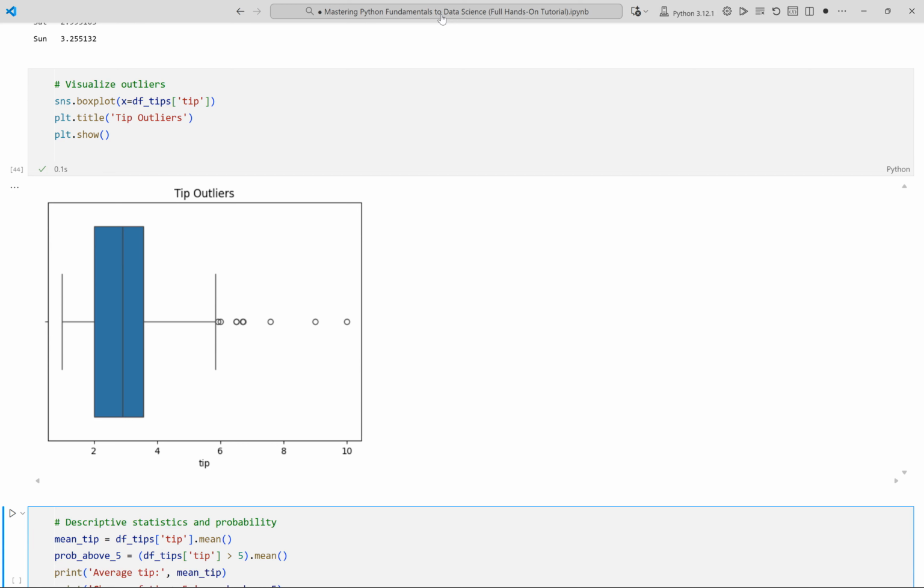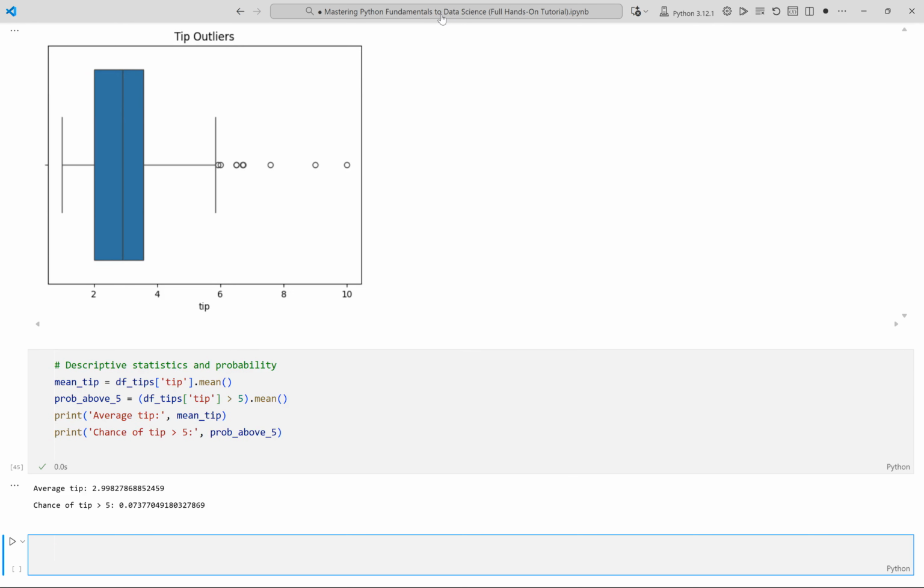Running the cell now. Here, the output shows the average tip amount is about $3, and only around 7.4% of tips exceed $5. This tells us that larger tips are relatively rare, helping us understand the typical tipping behavior in the dataset, key insights when summarizing data during exploratory data analysis.